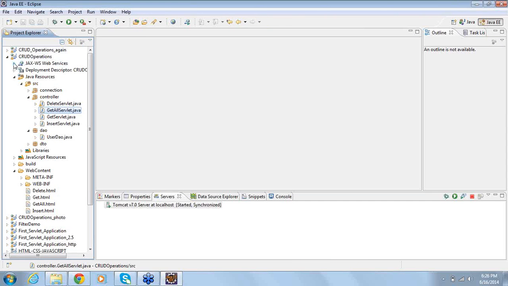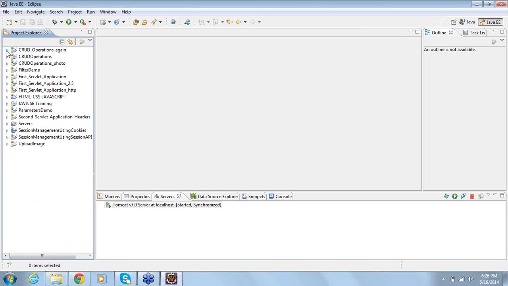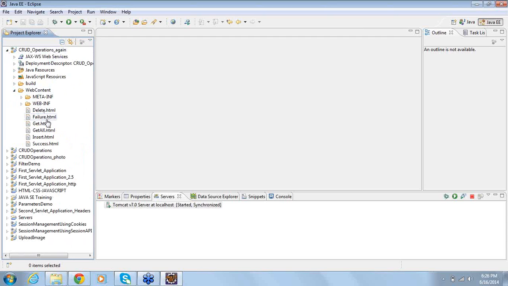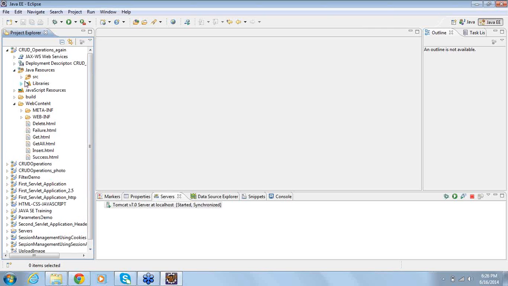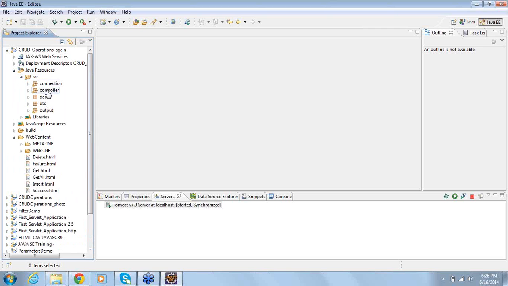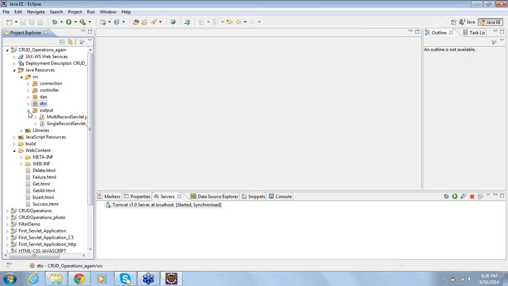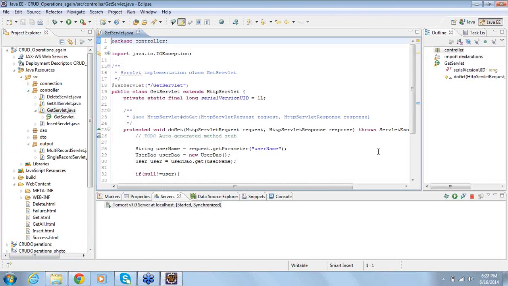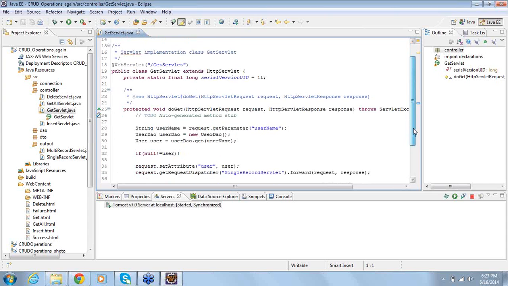Guys, observe here carefully. This is a design pattern I'm trying to talk about. Same stuff, insert, delete and all the stuff. And again you have a controller package, connection package, DAO package, VTO package. But in addition you have another package called output, and if you focus carefully here, look what I'm doing inside a get servlet.